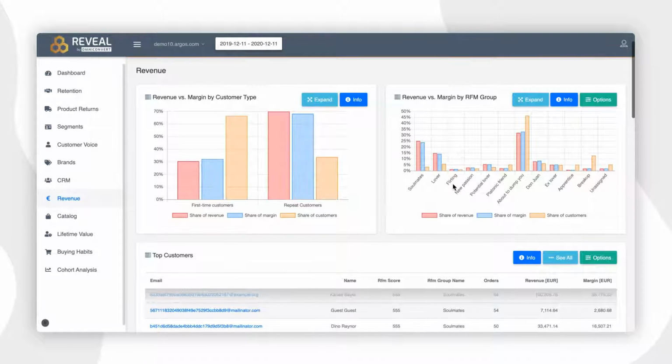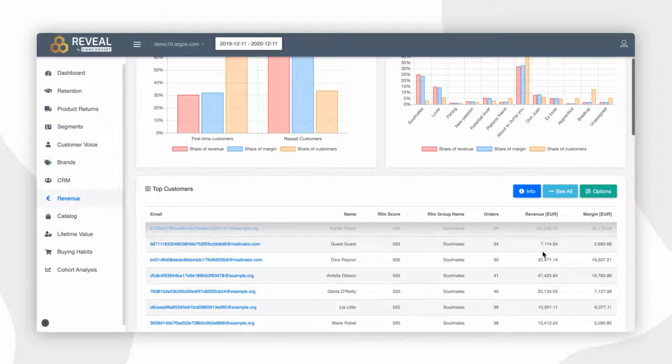The revenue versus margin by RFM group report tells you which groups bring the greatest value in terms of revenue and margin, or the lowest. This helps you to identify the groups of customers that are sustaining your business or groups of customers that you need to nurture more. Top Customers Report.